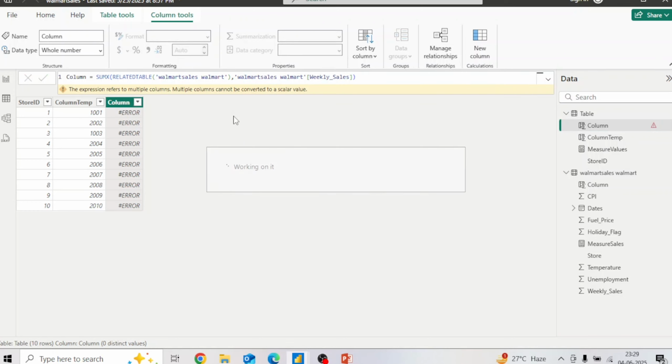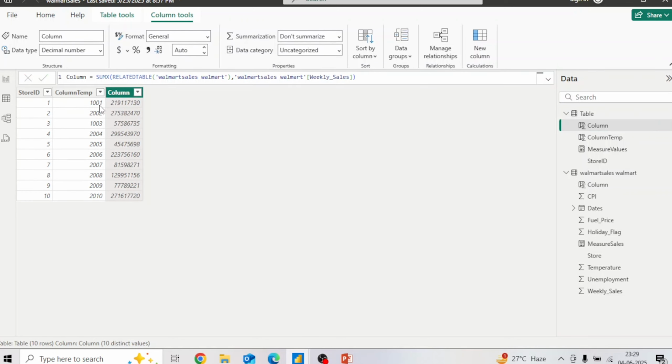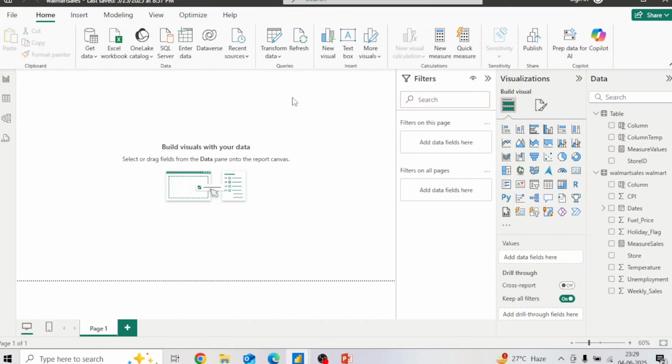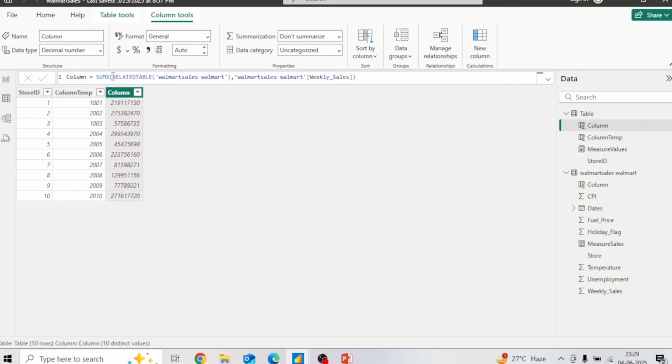Now if I hit enter, you see I have got the sum of the weekly sales for every store ID. So this is the basic function of RELATED TABLE, and the basic difference between RELATED TABLE and the RELATED function. You can also use this in measures as well, but for the sake of showing you the difference between RELATED and RELATED TABLE, I have given you this particular example.